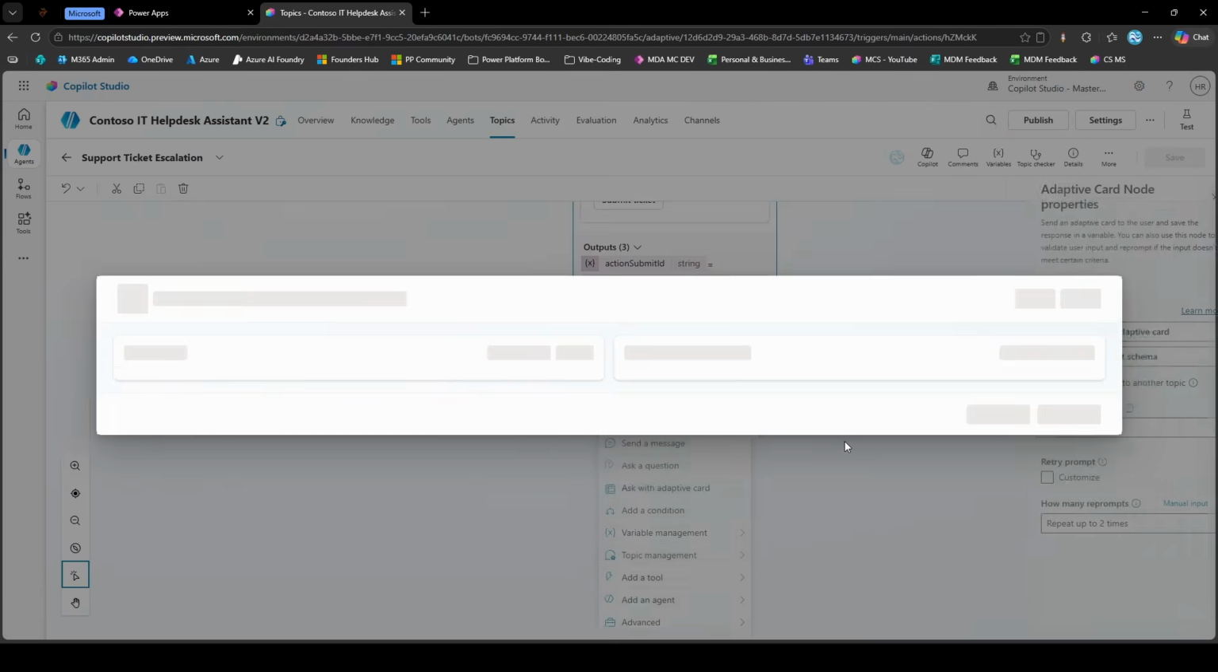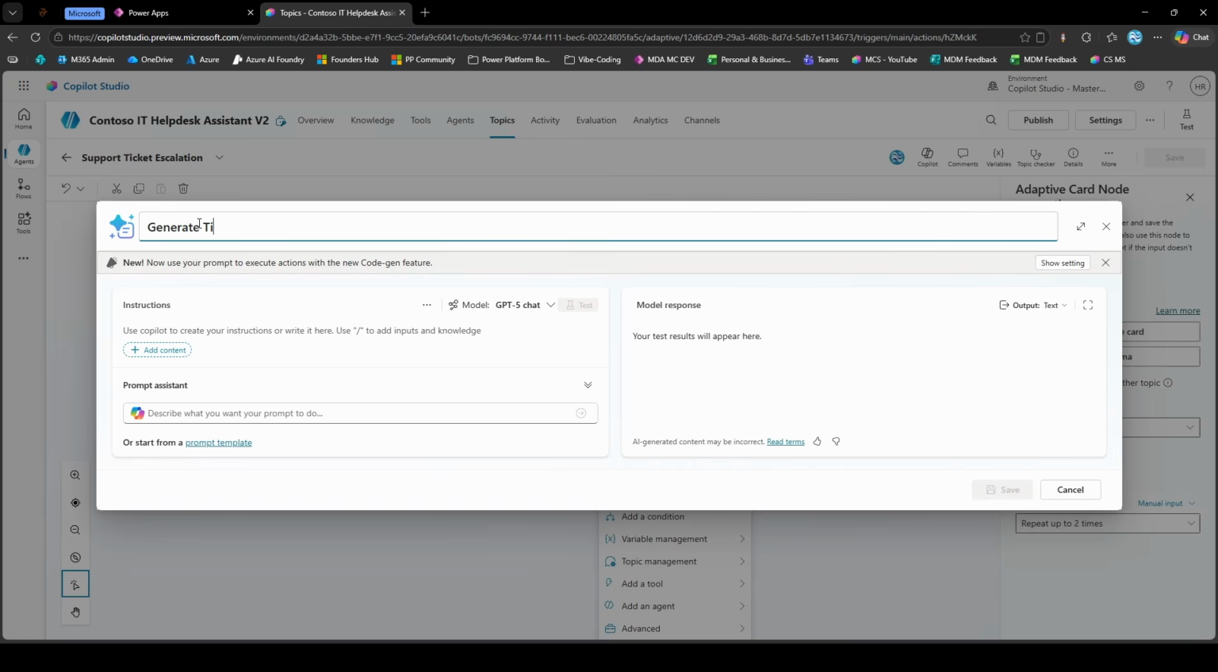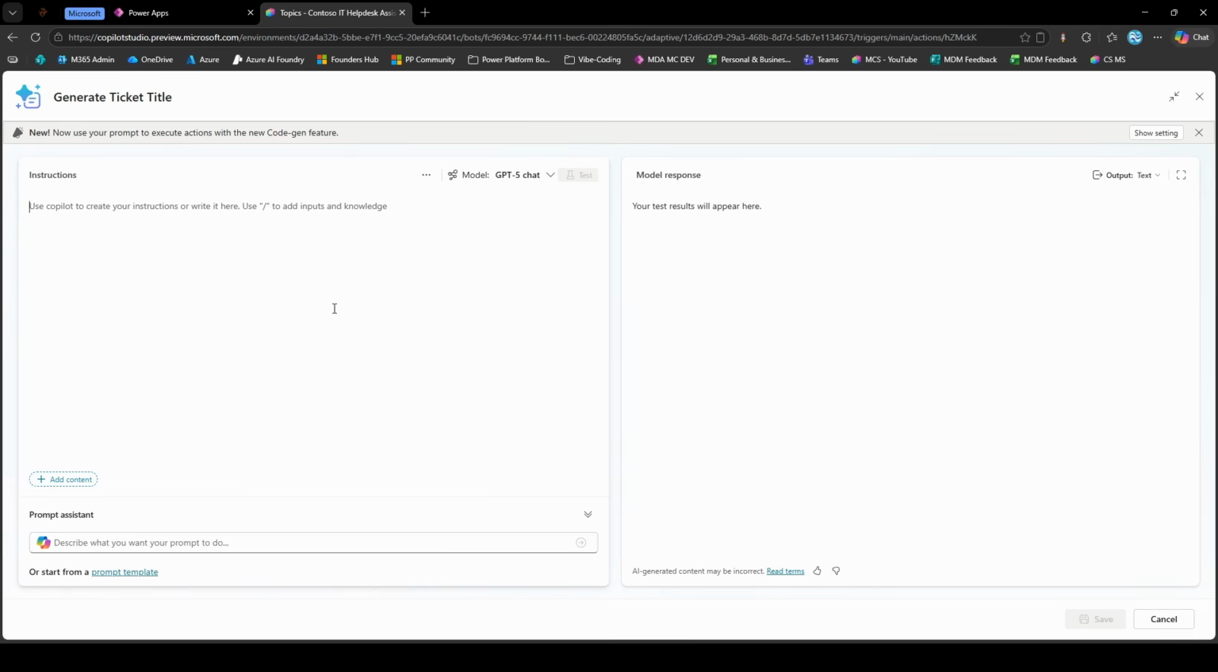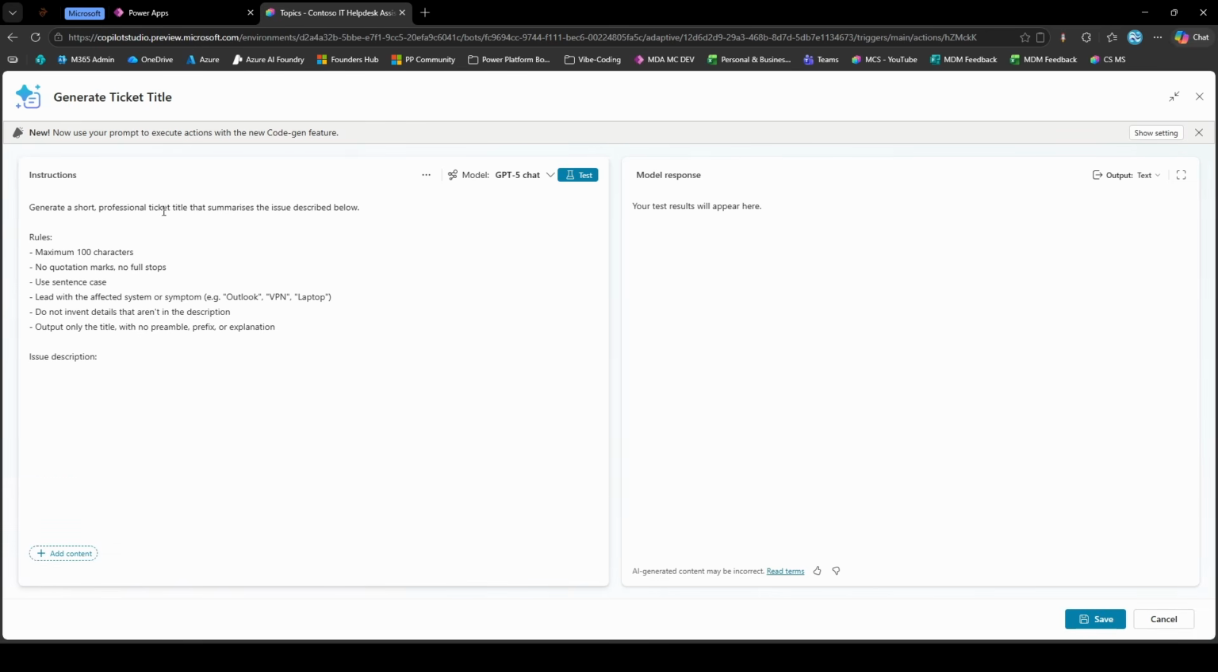So if we click on this, make the name generate ticket title. I'm going to write the instructions like this. So generate a professional ticket below. I've got some rules here that I've written out. And for the issue dynamic output here, the way that we can do that is with a /. The input will be text.